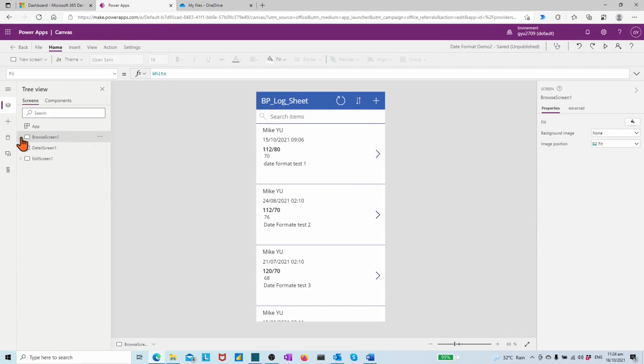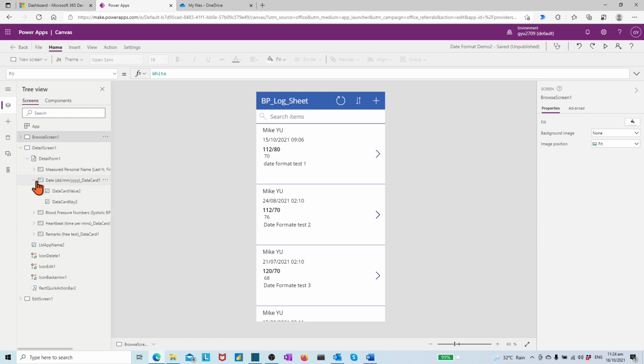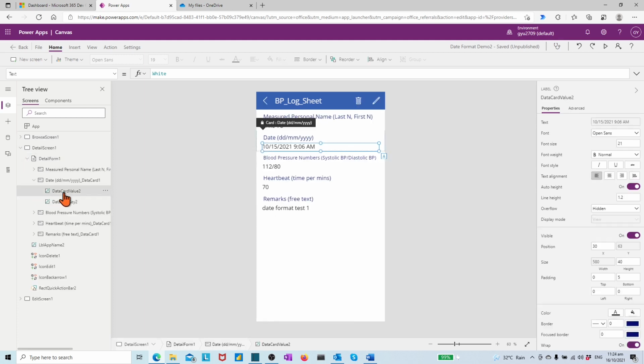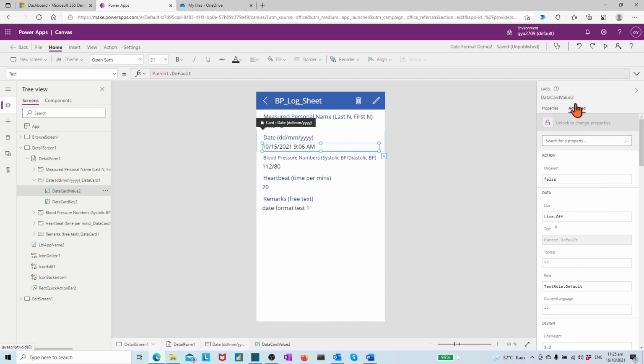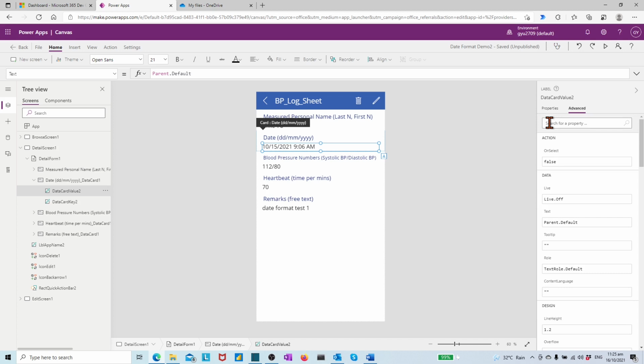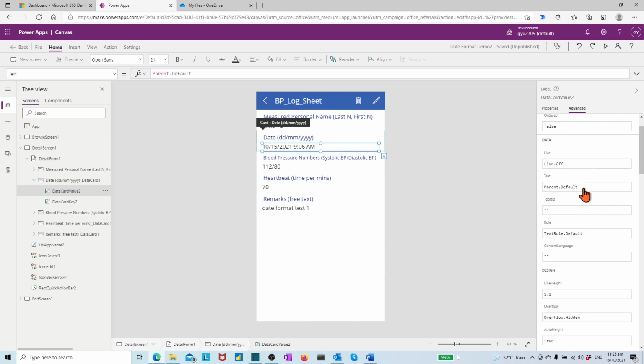Move to Detail Screen 1. Choose and expand the Detail Form 1. Choose the DateValue2 under DataCard1. In the right side panel, select the Advanced menu. Click the Unlock to change properties button. Now the top formula bar and the Text field property section are unlocked for editing.